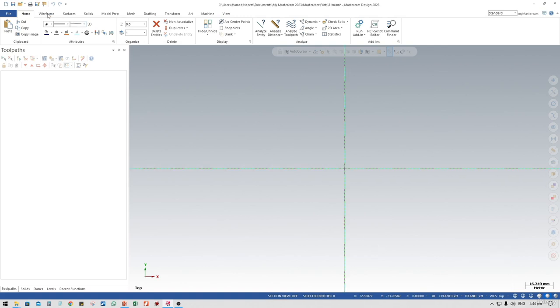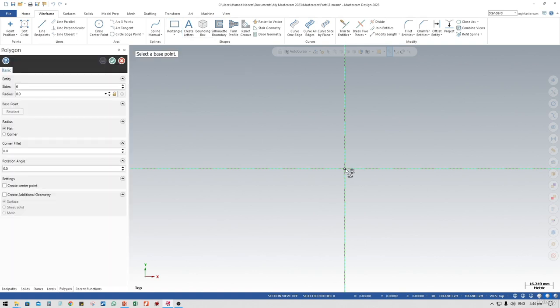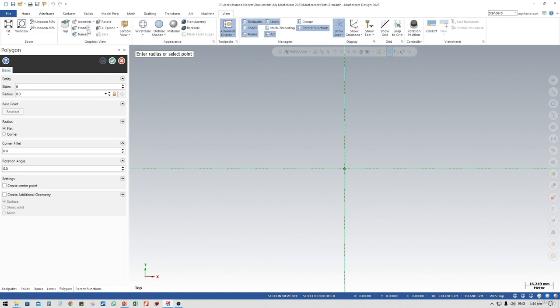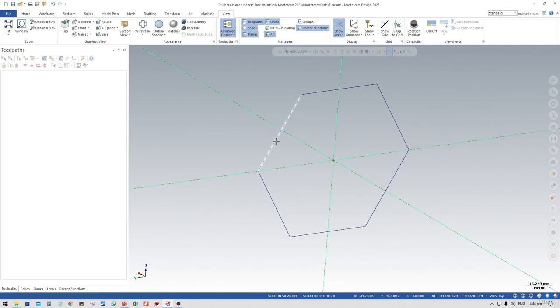What I'm going to do is draw something. I'm going to make a polygon. Click on center. Go to View and go to left view. Let me make the radius 45 and click OK. So that's it. We have a polygon here with 6 sides: 1, 2, 3, 4, 5, 6 sides.